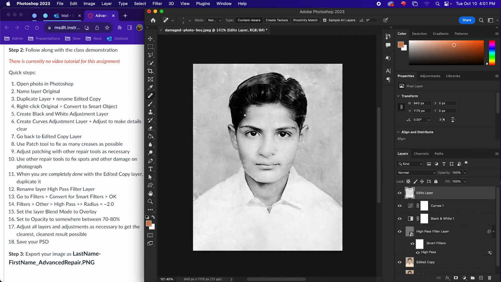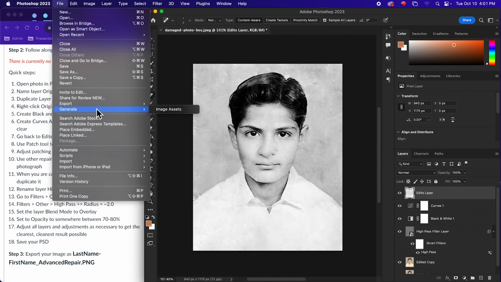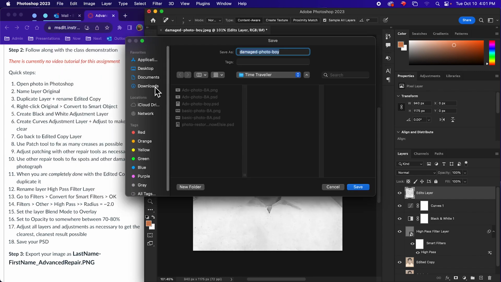And there we go. We're just going to file export. Quick export as a PNG. Pop that into my assignments, and that's it.